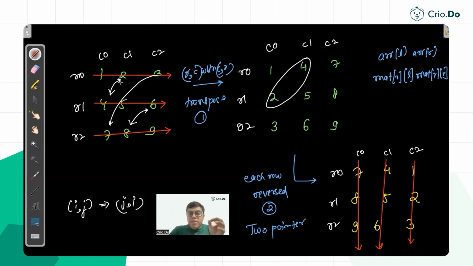So how can I prevent 2 swapped with 4 and again 4 swapped with 2? How can I prevent 2 times swapping? We can just say that the upper half of the matrix will get swapped with the lower half. That is, all the elements which are above the diagonal will get swapped with the elements below the diagonal. That is, 2 will get swapped with 4, but 4 will not get swapped with 2.